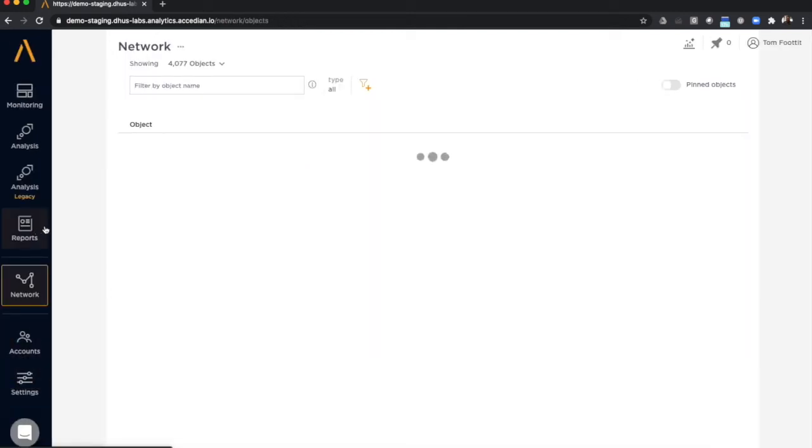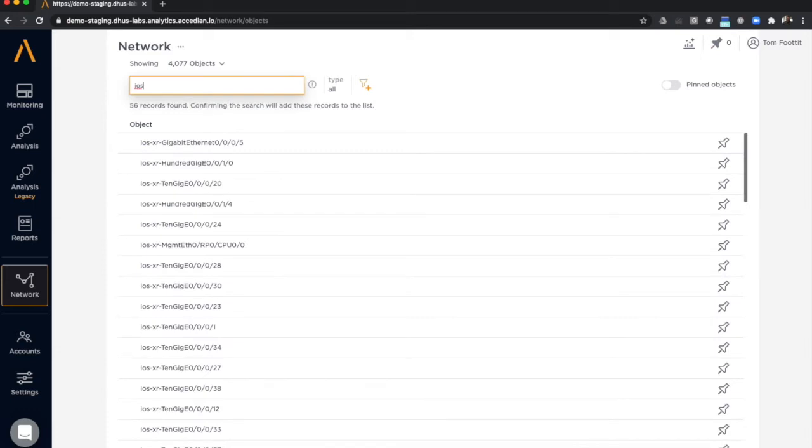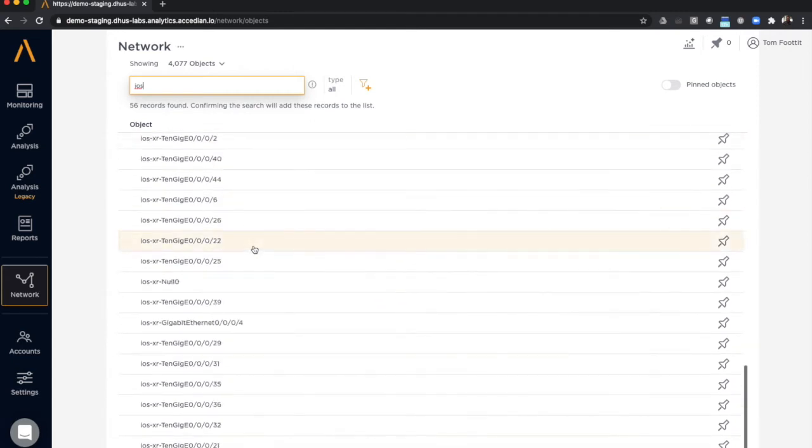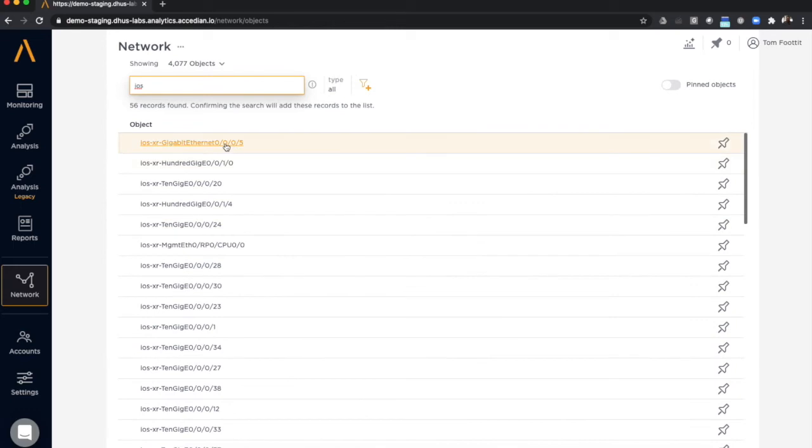If I go into network, for example, I think the name of my router is simply iOS. So there you go. You can see all the interfaces that I'm collecting from that specific router. In this case, it's an NCS 5500, I think, so it's quite a large number of interfaces.